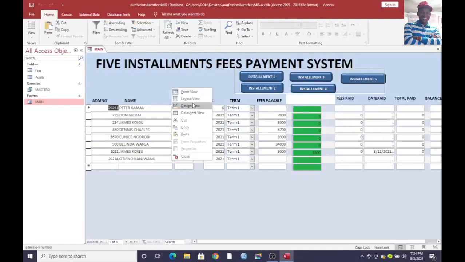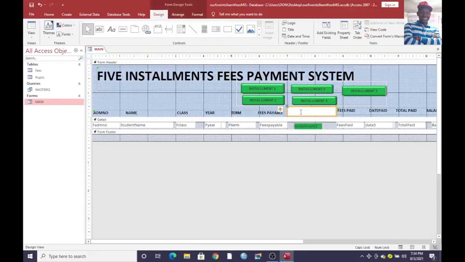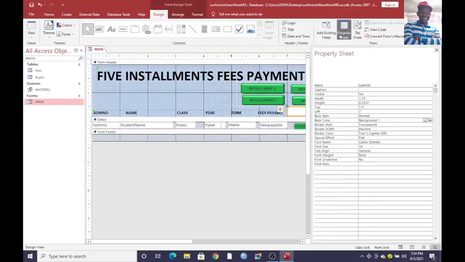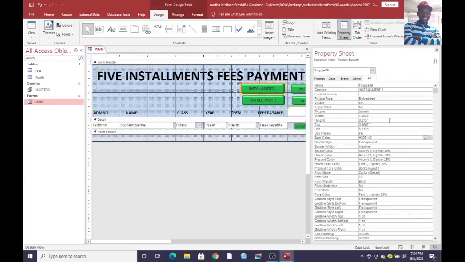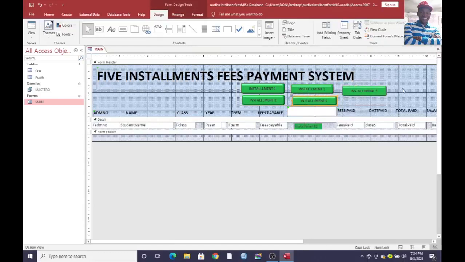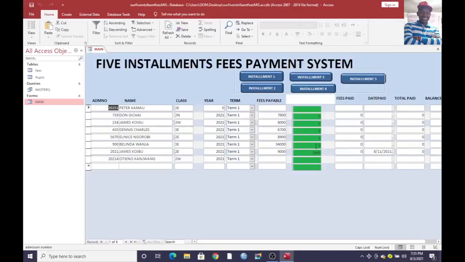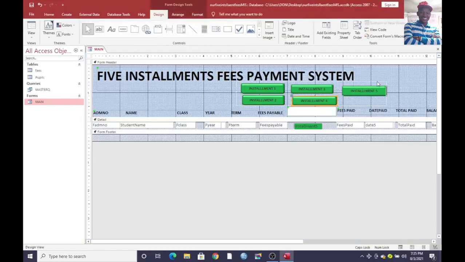Now, let's go one-on-one and do the VBA. First of all, identify the name of this label. It is label 36. Then the others are Togo 29, Togo 30, Togo 31, that way. Let's start with the form load event. What we need is that when our system runs, we should not see this one. We should also not see the dates. All the others should remain intact. Therefore, let's go and fix that.